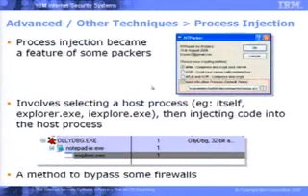So this is an advanced technique. Some packers have a feature called process injection. It's one method to bypass a firewall. It involves selecting a host process and then trying to inject code into the host process. So in this example, Notepad tries to inject code into iexplore.